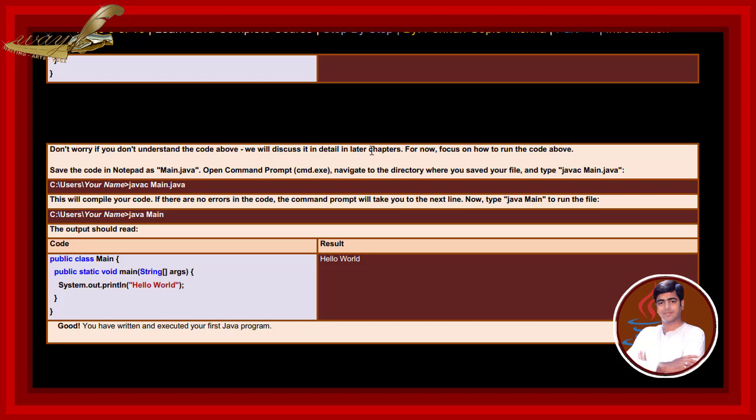Save the code in Notepad as Main.java, open command prompt cmd.exe, navigate to the directory where you saved your file and type javac Main.java. See here, C:\Users\Your Name> javac Main.java. This will compile your code. If there are no errors in the code, the command prompt will take you to the next line.